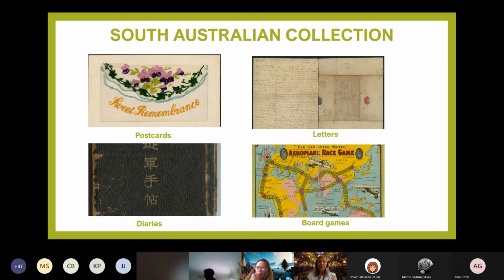Then, moving further into the HASS curriculum, more into Year 10, World War II, we've got the diaries. This is a war diary of Don McLaren from 1942. He was on the Burma Railway, and also you've seen some board games already.